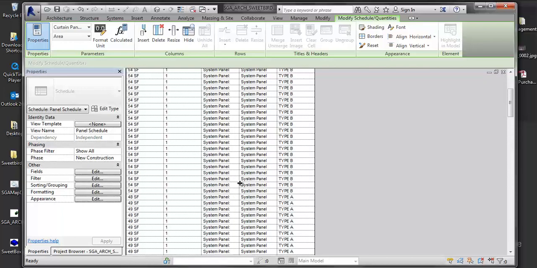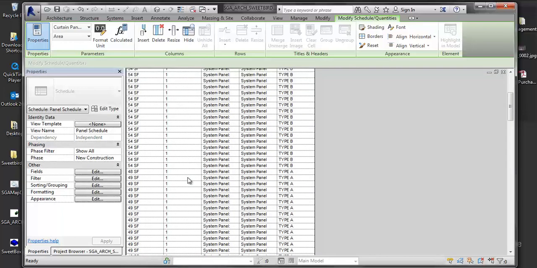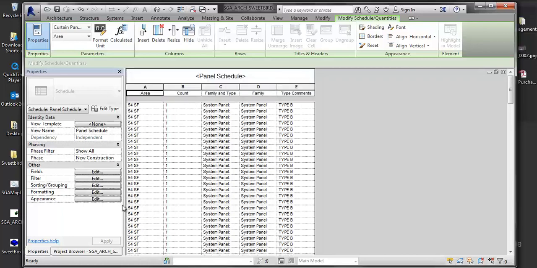Where's my type B? And then all of type B. So it does type B first, then all of type A. So now if I want to split them off into two, the schedule will split itself. So I'll have one set and then another set.